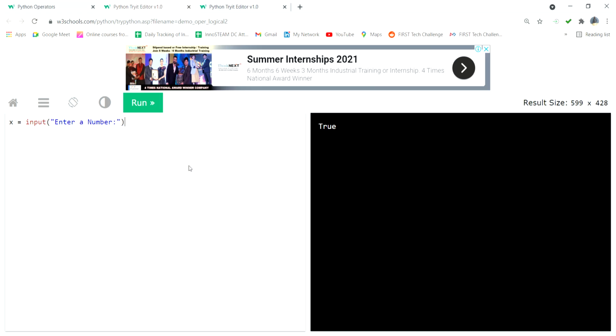Okay, input, enter a number, but before that you have to write integer or float. I will put integer. Why do I want to type integer here? The input is always considered as a string. Remember this: if you take input from the user, it is always considered a string, so you have to convert the string to integer. That's why I put int here: int, input, enter a number.